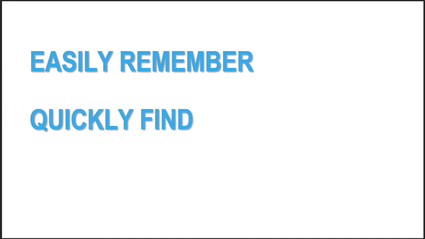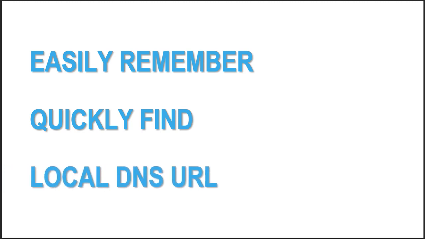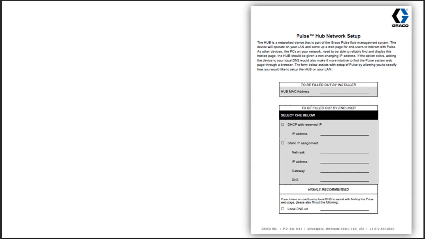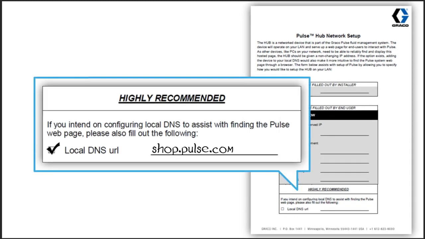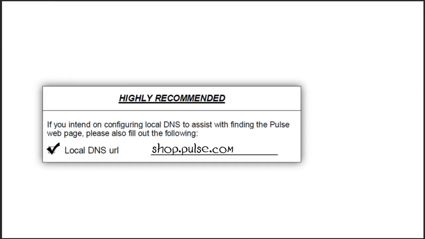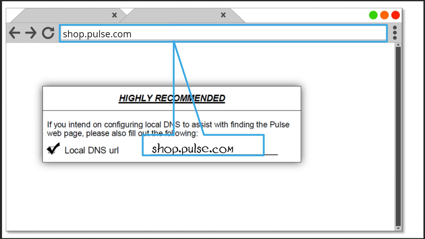In order for users to easily remember the web address and quickly find the Pulse web page, we highly recommend assigning a local DNS URL to the Pulse Hub. If possible, please have the customer's IT group complete the DNS section of the Pulse Hub Network Setup form. If they completed this section of the form, open a web browser on the customer's computer or device and type in the DNS name shown on the form. Verify that this directs you to the Pulse application.